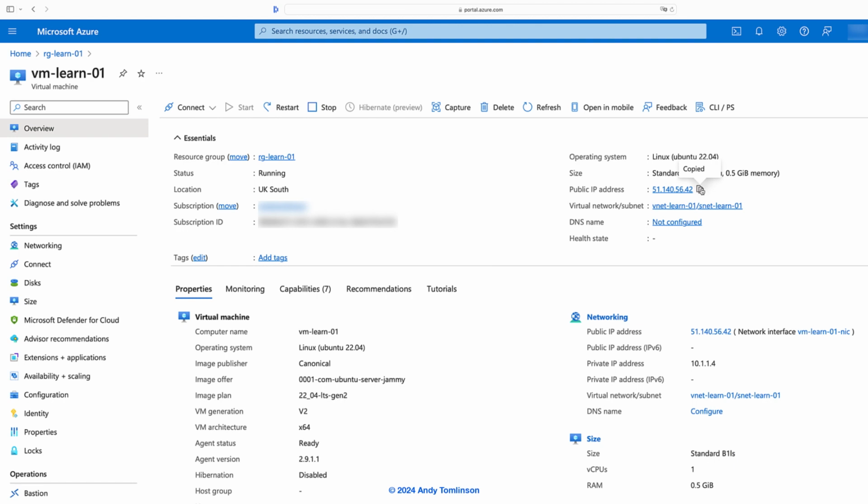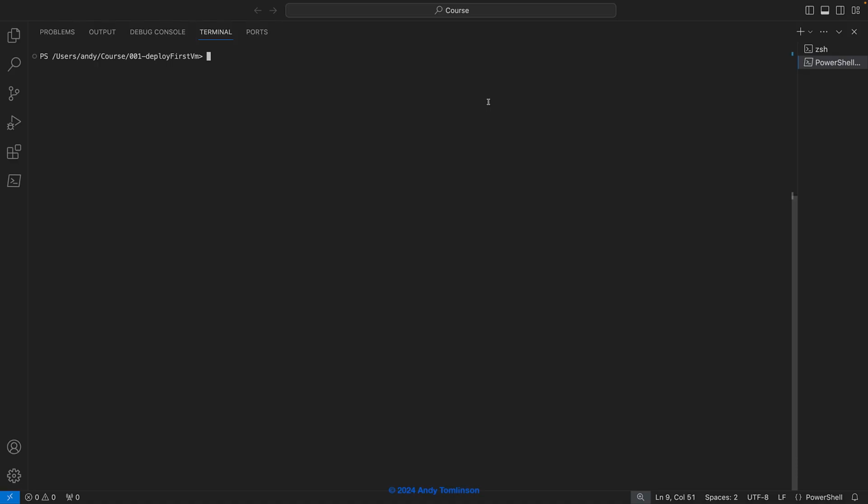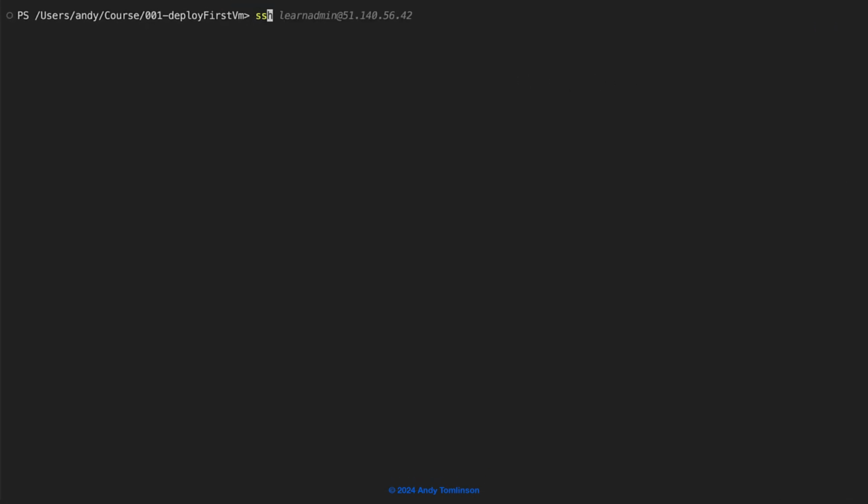Now that we've reviewed our resource deployment, let's switch back to Visual Studio Code and connect to the virtual machine. Here we are again, back in Visual Studio Code. From here, let's use the public IP address of the virtual machine to connect over the internet using the secure shell.